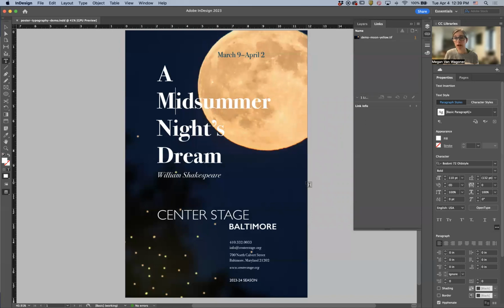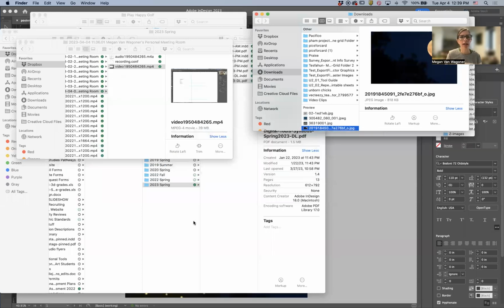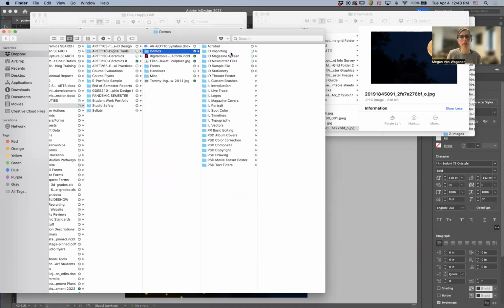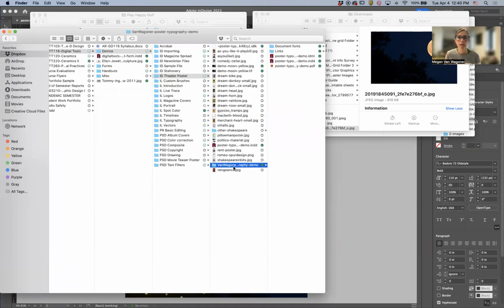And that's that. My file is packaged, but you're not 100% done yet. I need to go out and find that file. So let's go to my demo folder. I need to find the place where I've saved this. In my case, it's in my theater poster folder. And I can see here, Van Wagner, you can't see the whole thing, but poster typography demo.